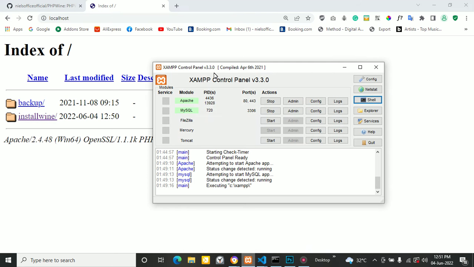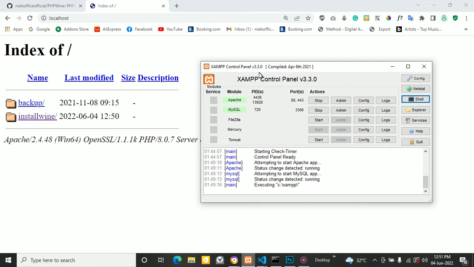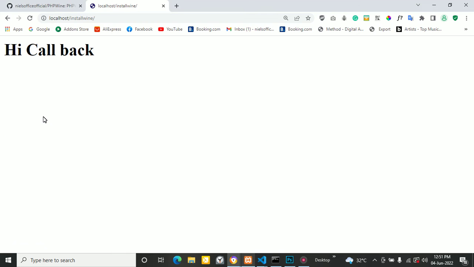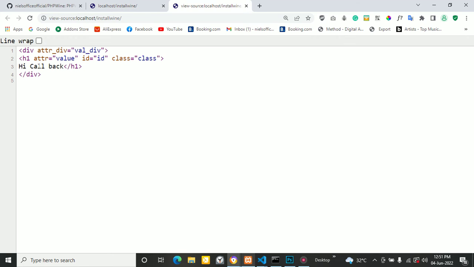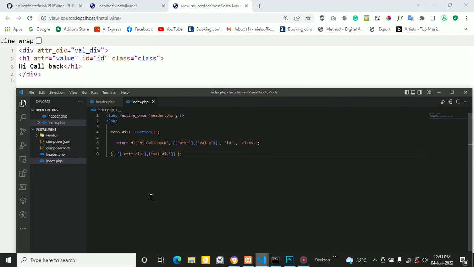Remember, I asked that you already know how to install SAP and how these work, and make sure that you are working with SAP 3.3.0 or greater, in order to work with PHP version 8.0 and above. Here it renders the high callback h1 element inside of this parent, which has an attribute key and attribute value, where id stands for id and class stands for class.